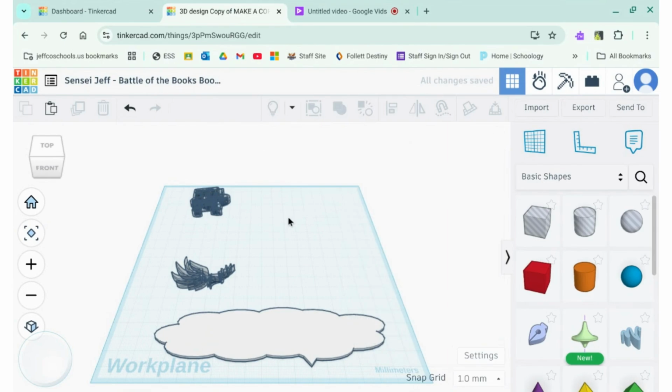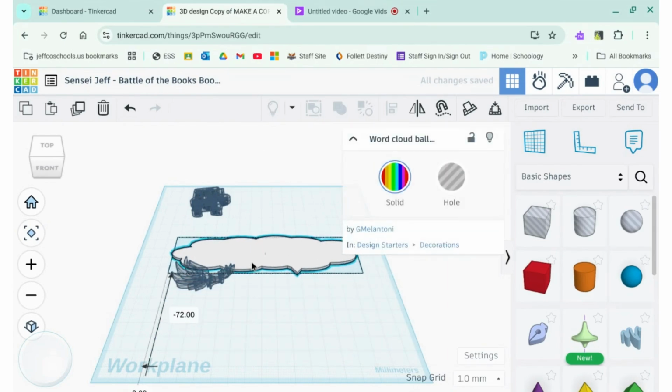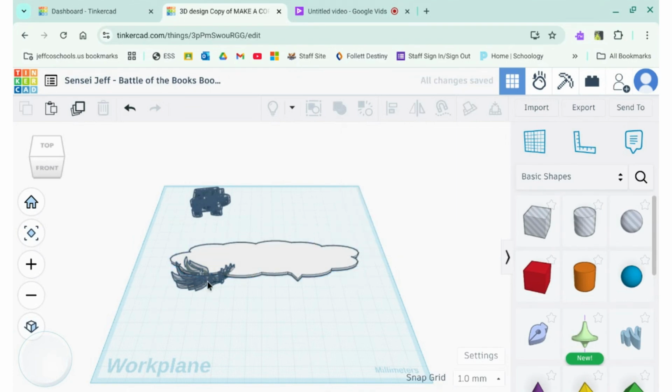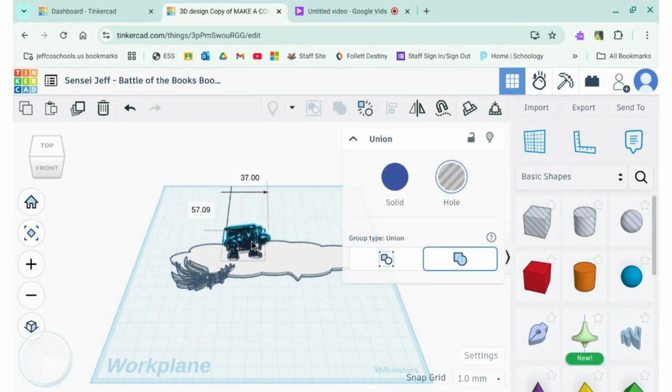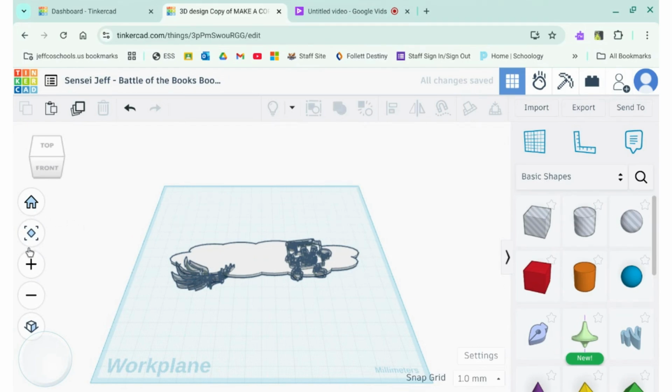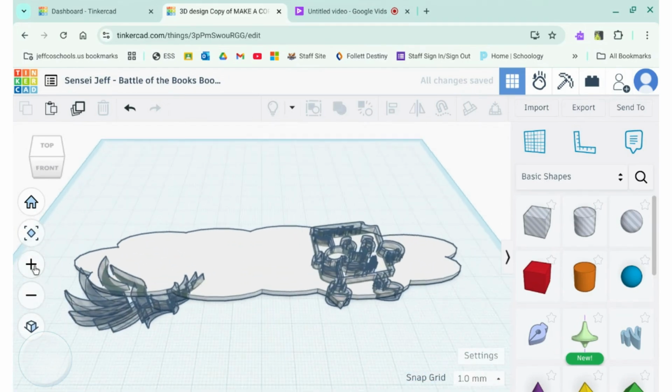So I'm going to get rid of this one. I'm going to get rid of this one. And I'm going to get rid of this one. Now I've got my cloud. I'll move it to the middle of the screen. I want mine to have, yeah, I like this little guy. I'm going to move him onto my bookmark somewhere. He doesn't fit, so I'll make him smaller at some point.